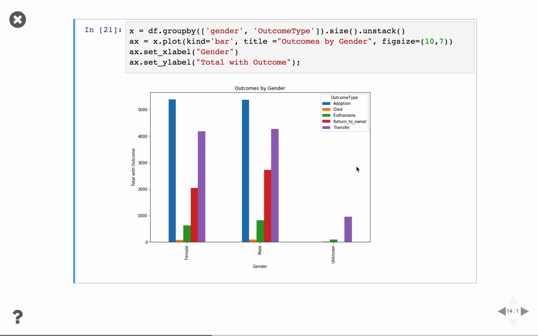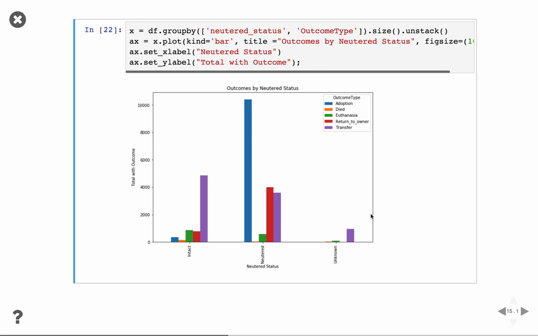Now looking at the outcome distribution by gender, the main difference we see is in the unknown category here, where almost none of them were adopted or returned to their owner. And looking at the outcome distribution by neutered status, we see that the neutered animals are much more likely to be adopted or returned to their owners, as you would probably expect.